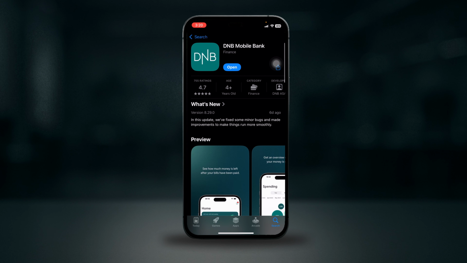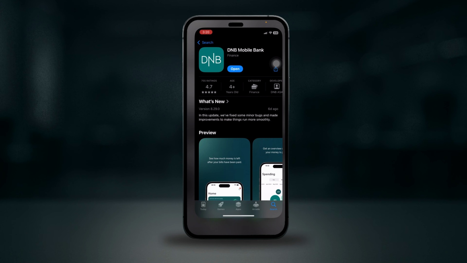Then head over to your App Store, search for DNB, and check if the app is updated to the latest version from the Google Play Store or App Store. Updates often fix bugs that cause crashes, so update your app.